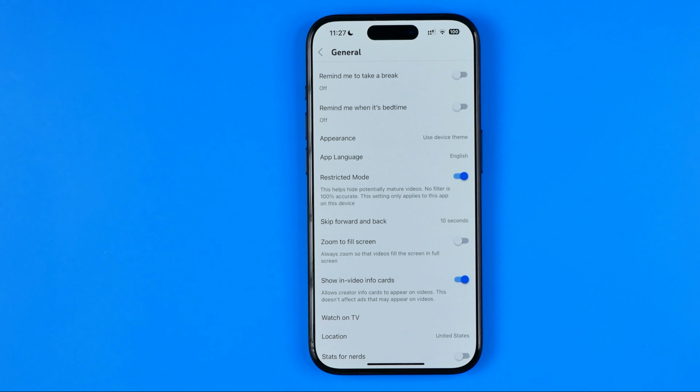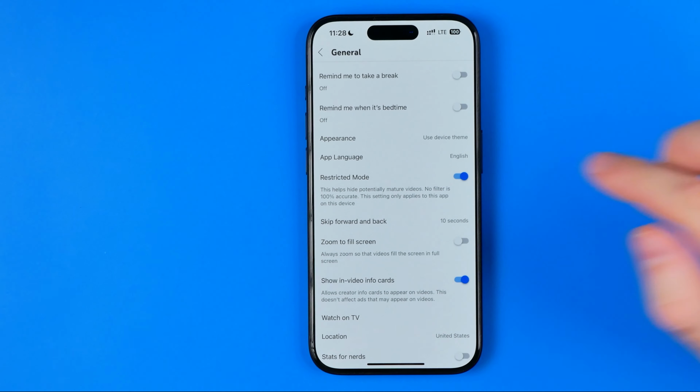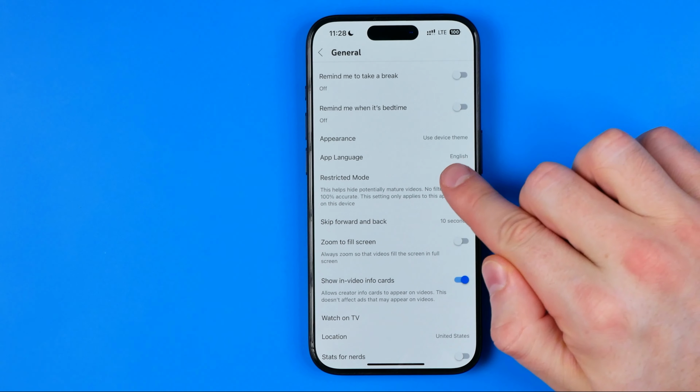When this mode is enabled, like in my case, this may hide potentially mature videos, and all we have to do in order to turn it off is just tap at that button.